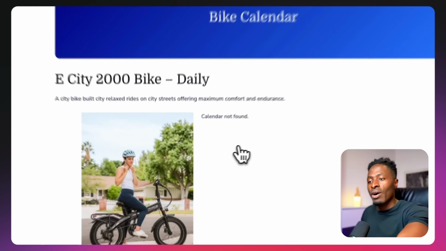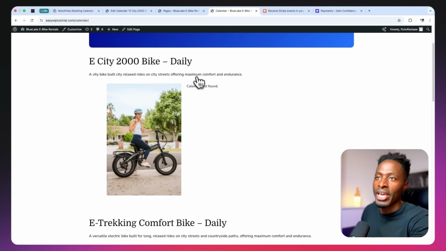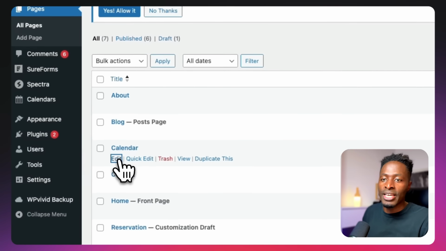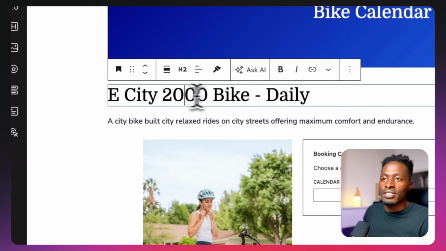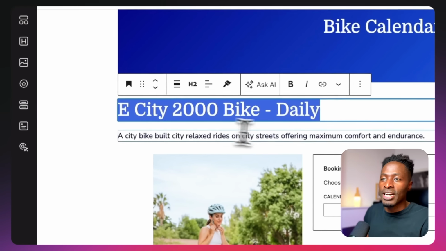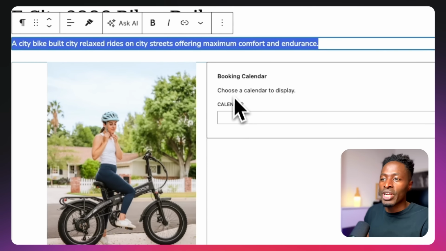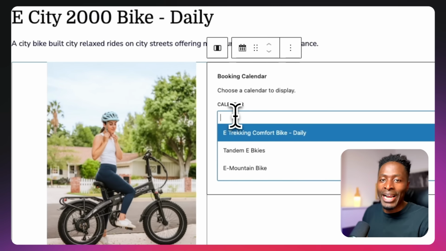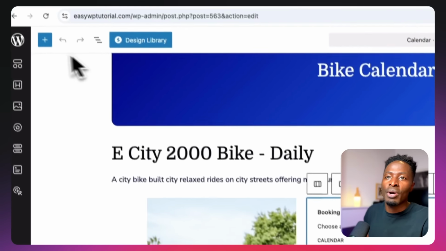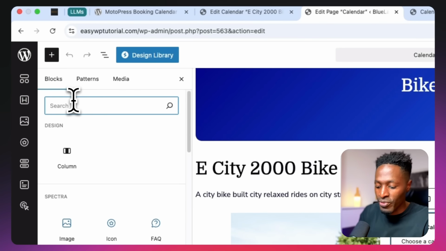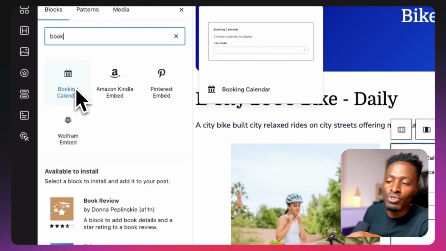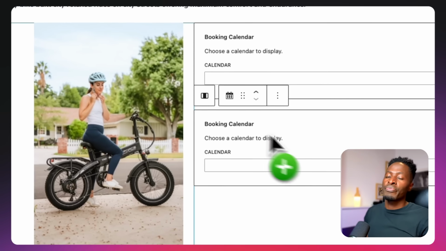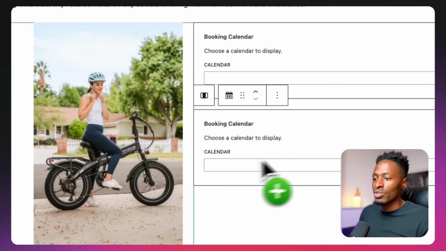Now we're going to add our calendar over here for this city bike. Back here to pages, I say edit, and we have our section over here. This has the heading and the description, and here we are going to simply add our calendar. To add a calendar, you come over here to the widgets and look up the booking calendar. This widget comes from MotoPress Booking Calendar, both the lite and the pro version.